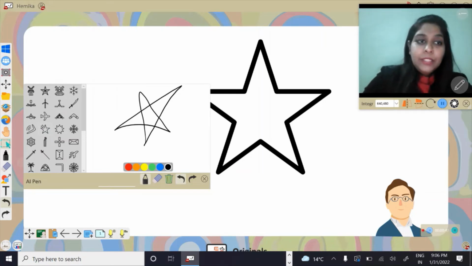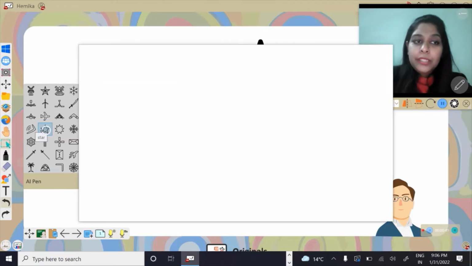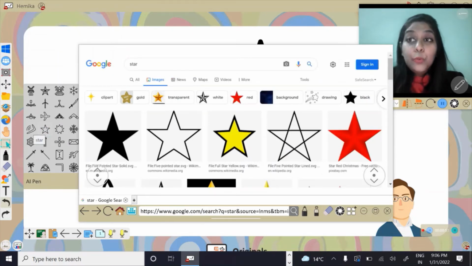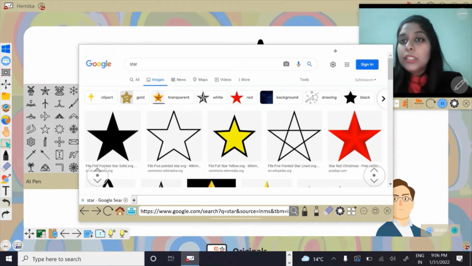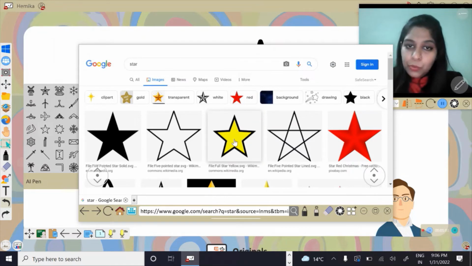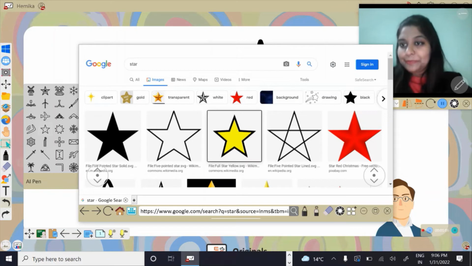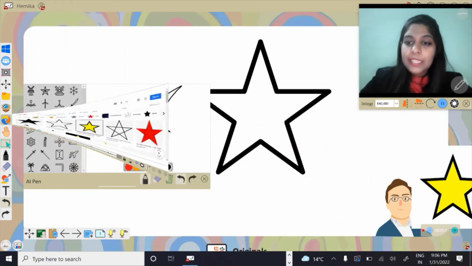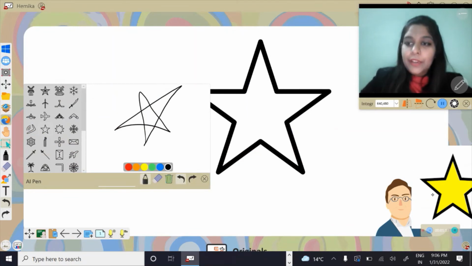Now, in case you long press here on this option, then it will give you a lot of Google searches on this one. So again, if you want a Google searched picture, all you need to do is choose the picture that you want and drop it on the screen. Now, as you can see, this picture is already there on my screen.